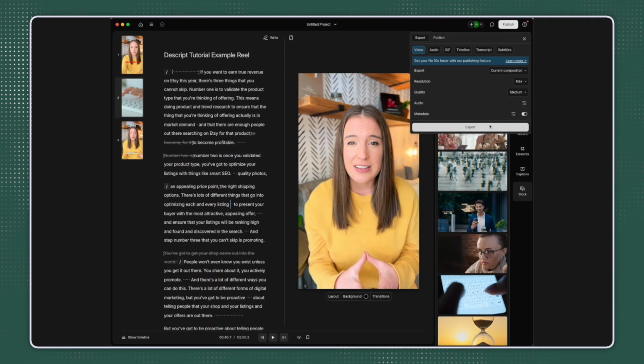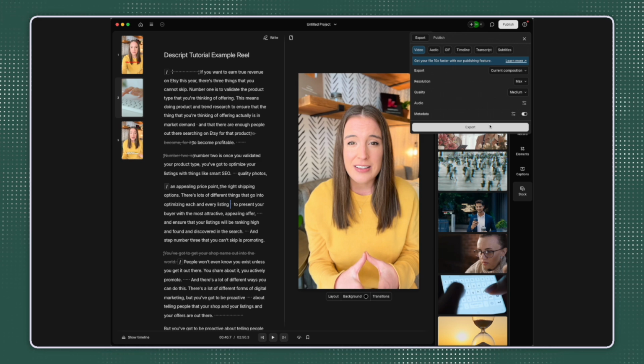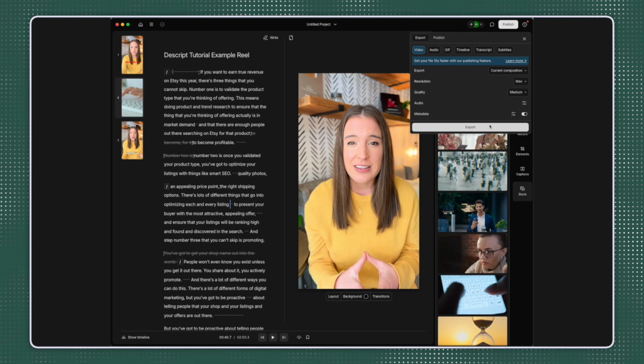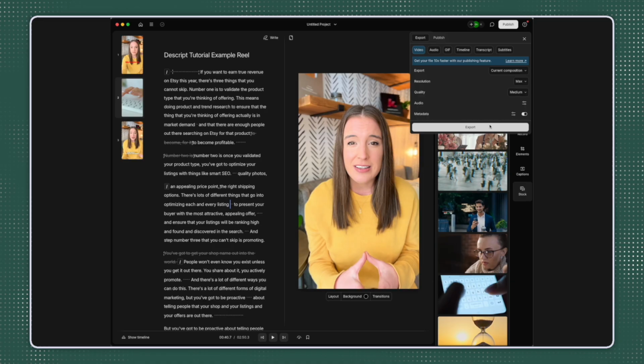And with that being said, that covers our beginner Descript tutorial. There's so much more that you can do with Descript, but these functions should definitely help you get started with editing your content with ease.